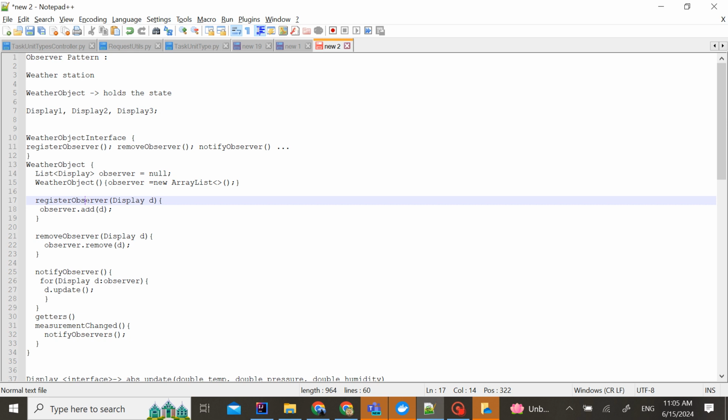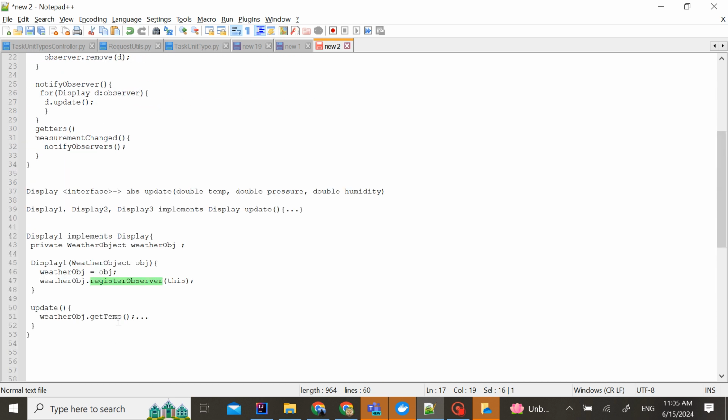Now, how do we register the observer? We know that whenever a display object is created, we want it to be registered to the weather object so that it gets the notification.